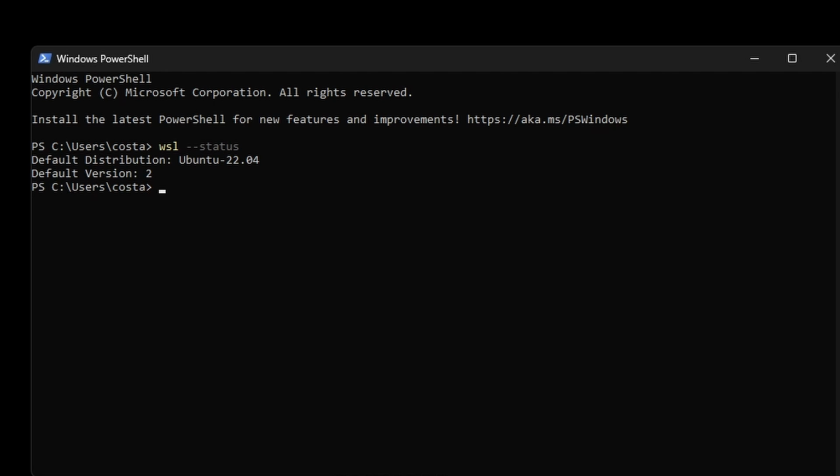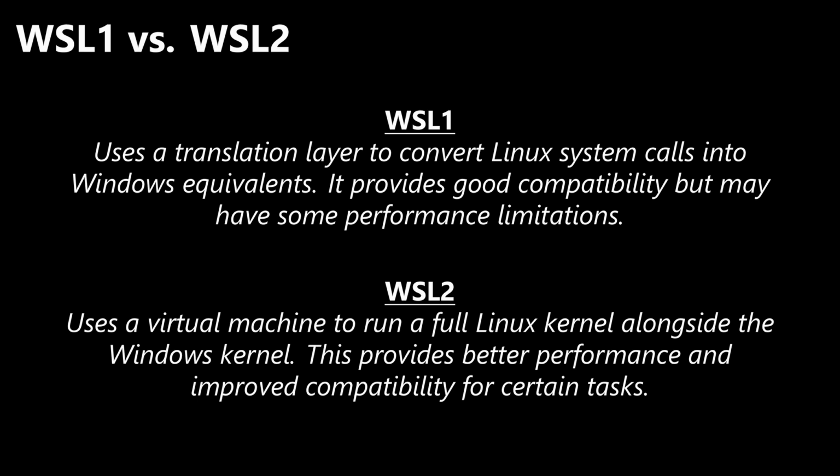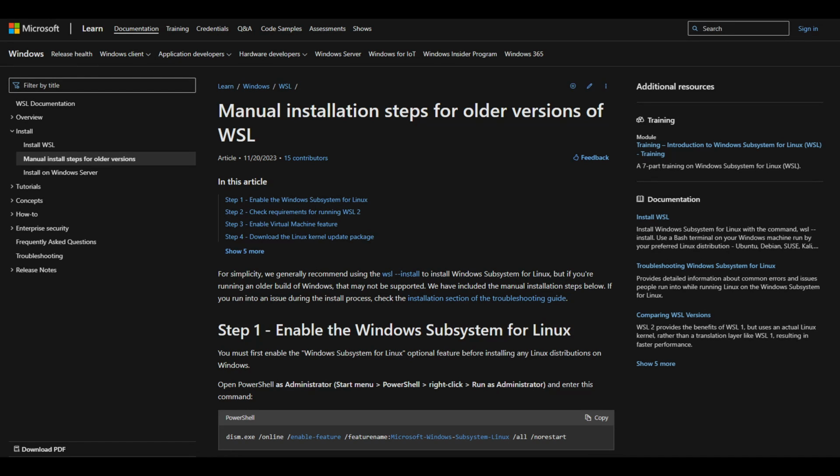Just to confirm that we are running WSL2 instead of WSL1, let's run wsl --status, and we are running Ubuntu 22.04, and default version is WSL2. Let me just explain the difference between WSL1 and WSL2. WSL1 uses a translation layer to convert Linux system calls into Windows equivalents. It provides good compatibility but may have some performance limitations. WSL2 uses a virtual machine to run a full Linux kernel alongside the Windows kernel. This provides better performance and improved compatibility for certain tasks. If you are running WSL1 by default instead of WSL2, follow this guide by Microsoft, I will link that in the description. So now we have a Windows machine running Linux.